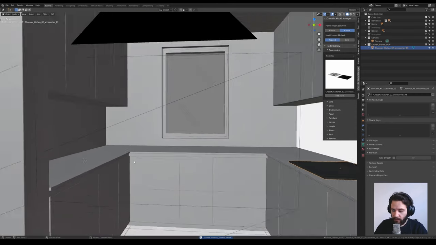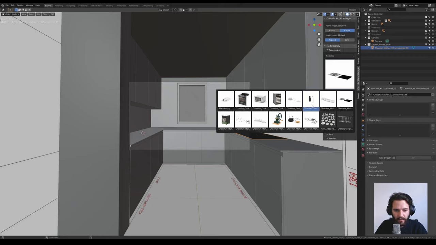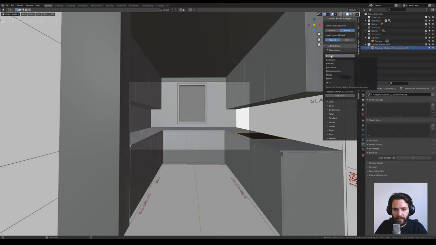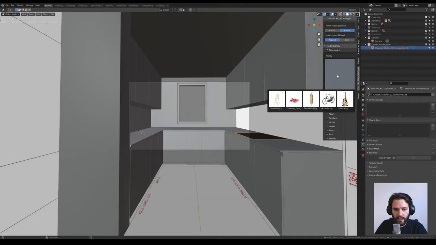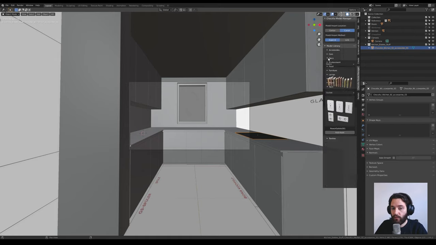And now we need a sink on the other side. Let me go for a sink under kitchen. We have a couple of things here. I didn't download that much. I think I had a couple of sinks. We can make our own, I don't care. But I remember I had a very good sink. Furniture, kitchen. Nope, we already looked at that. Lamps, people, plants, tech, sockets. So I think we're going to do it ourselves.